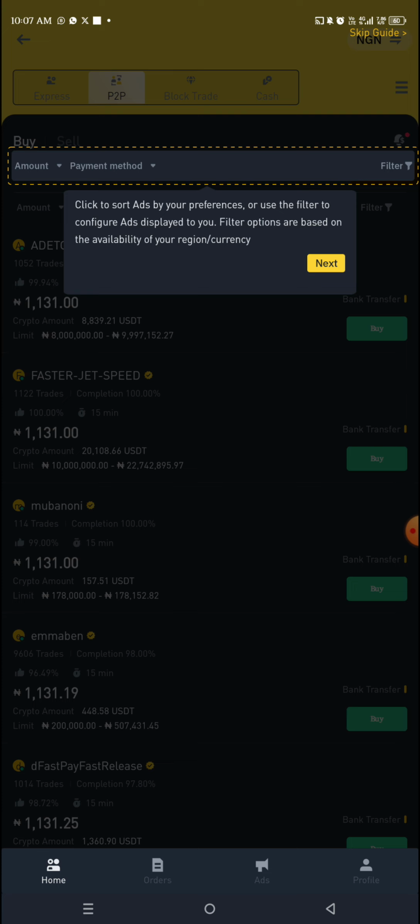Now the payment method. Let's say you want to buy USDT now, and there are people who can only accept payment from Kuda Bank. There are people who can only accept payment from, what are they calling it now, PayPal. They can only accept PayPal payment, and so on. So you'll be able to know which kind of person you want to buy from.